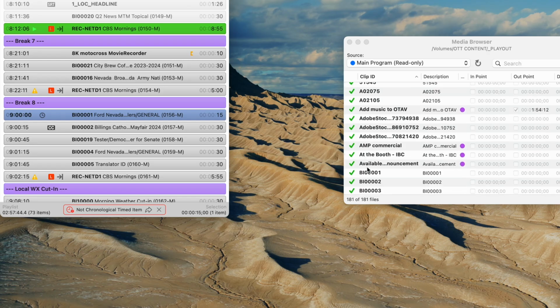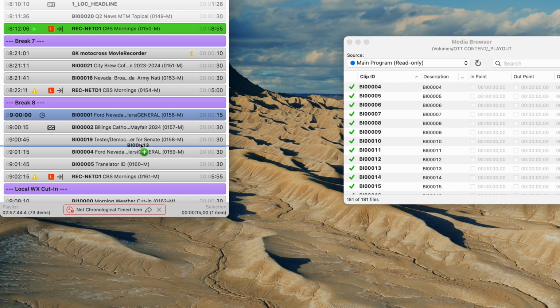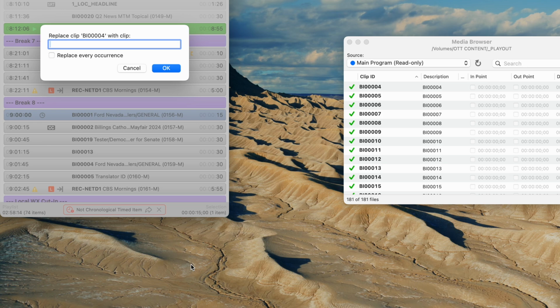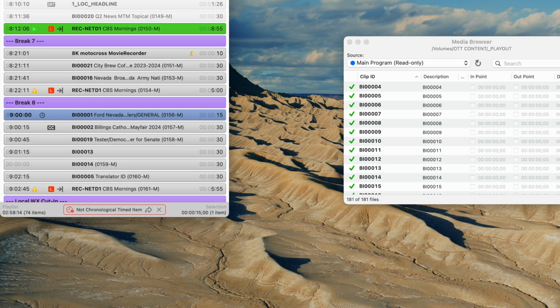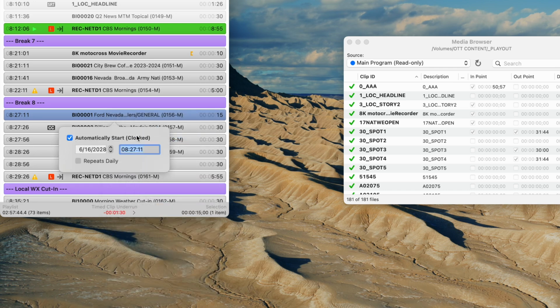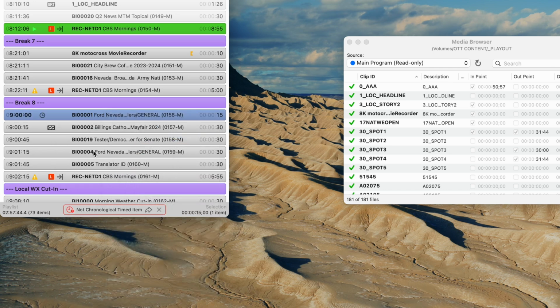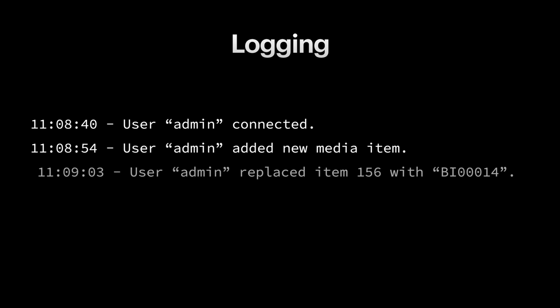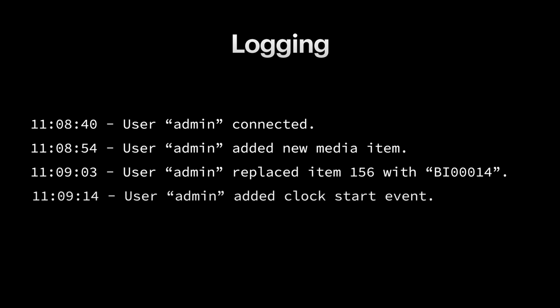I have the ability to add media from the media browser right into the playlist. I can still replace items in the playlist as well. I still have all the abilities to add a clock start if I need to. So I'm getting all the information I would need as a remote operator to control this whole playlist. It's also important to know that all the changes I just made are saved in the logs of the playout channel, so we can track all the changes and we can see if there's an issue.